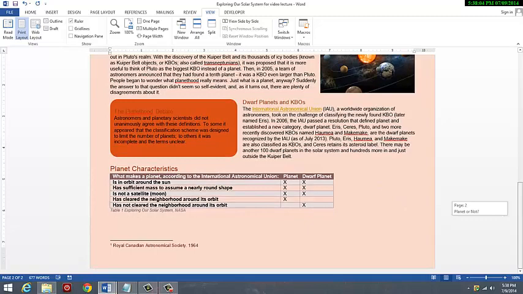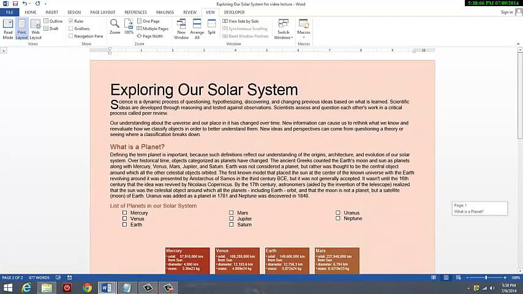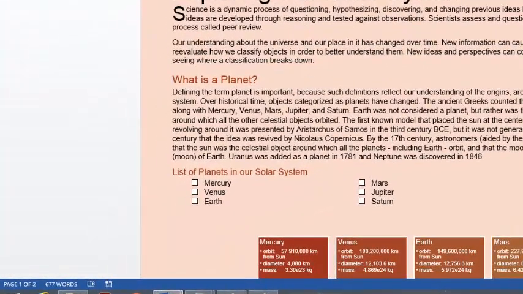and make sure you don't have an extra page there. Double check your work. Make sure when you take that test you save your work, and you are done. Congratulations. Good luck on your test.